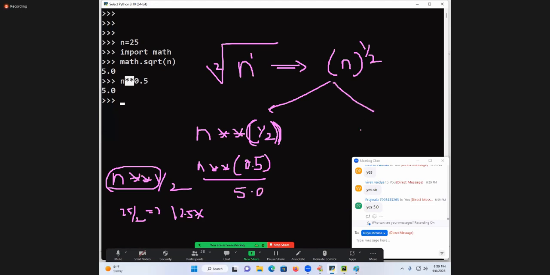Instead of that, you can write n to the power of 0.5, which is written as n star star 0.5. Are you following me? This is a Python instruction. Either this way you can go or that way you can go. Are you following, guys?